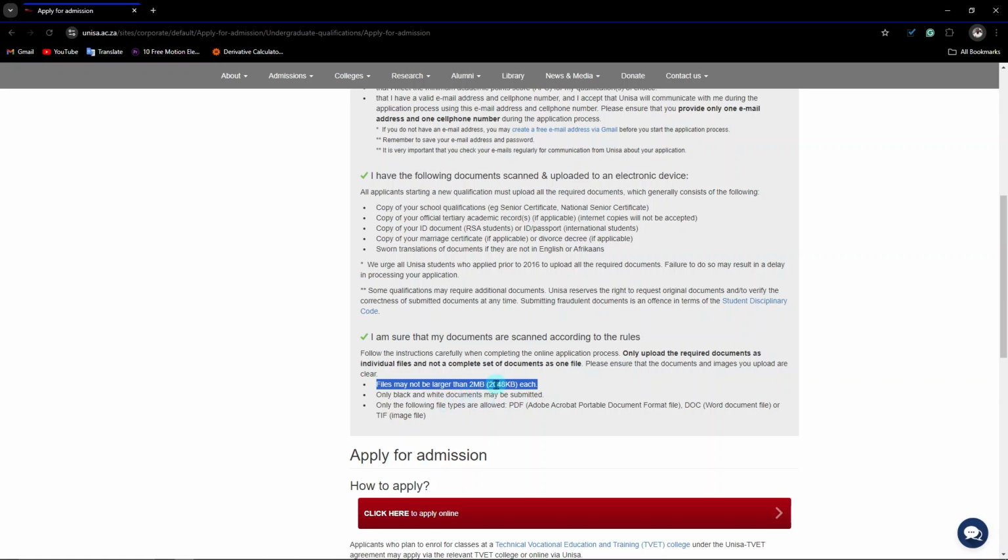You'll notice that when you try to upload them, if they are bigger than this one, they won't get uploaded. The format should be PDF, DOC, or TIF, which is an image. I always advise that you scan your document properly from the internet cafe. This is a once-off thing. It costs less than 5 rand, I think, per document.